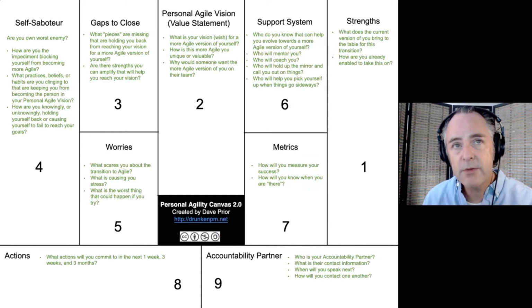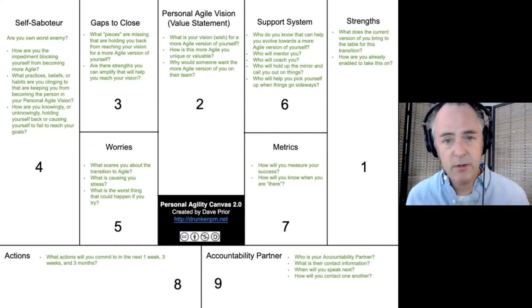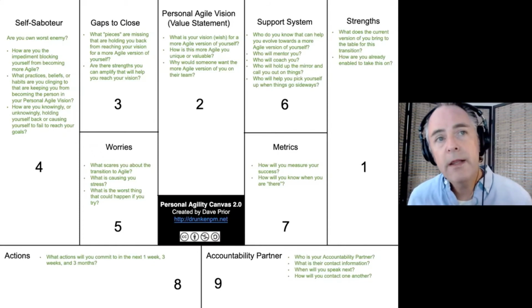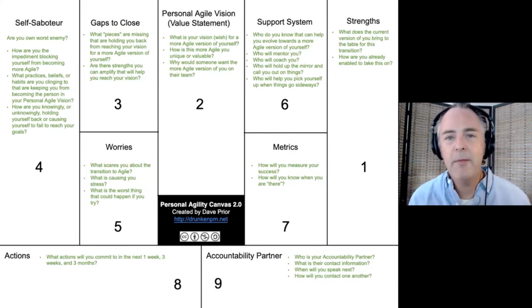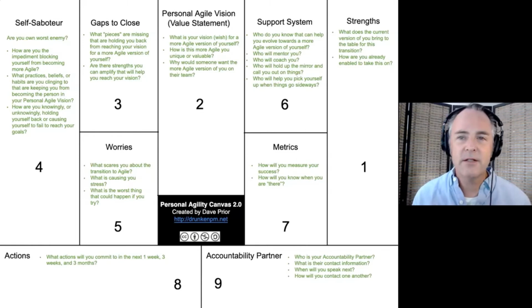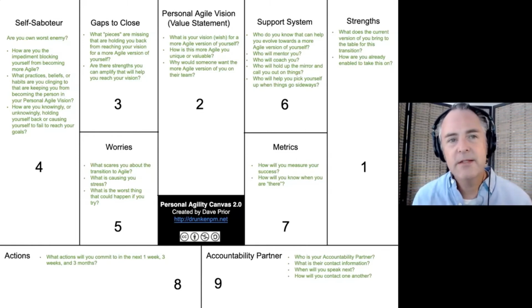When we get to box 3, we're going to talk about the gaps between what you currently possess in your makeup and the pieces that are missing. Then we will talk about my favorite box, which is how am I my own impediment, the self-saboteur box. Each one of us does things that trip us up all the time. And this is part of that mirror, right? That's so hard to see. So we'll talk about that.